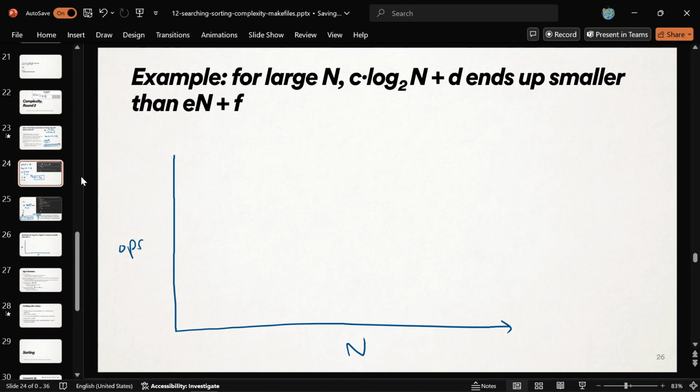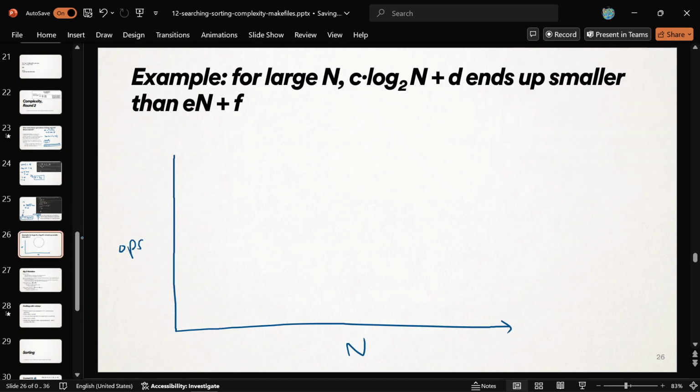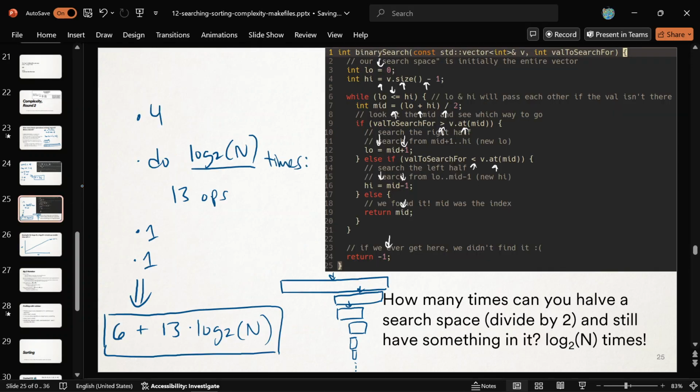So linear search was this graph, right? It was 4 plus 7n. All right, that's what we had there. And so it looks something like this. Not to scale. That was your linear search graph. As n gets large, that's how much work you have to do, in the worst case, to search through it for something. And then binary search, 13 was definitely bigger, right?